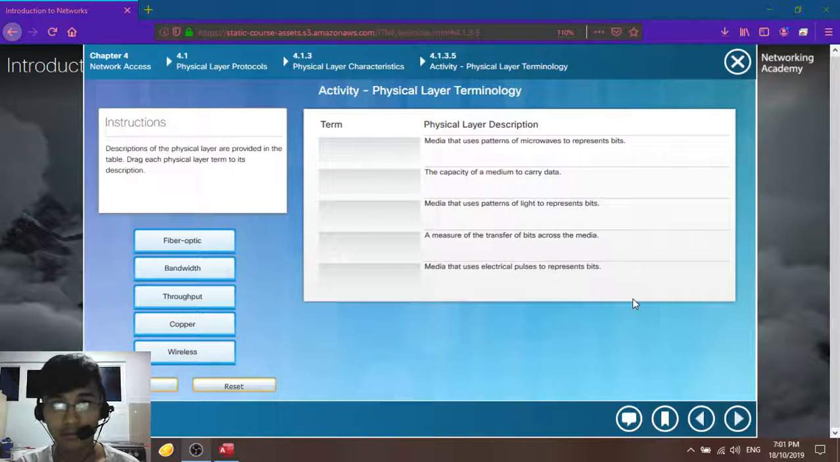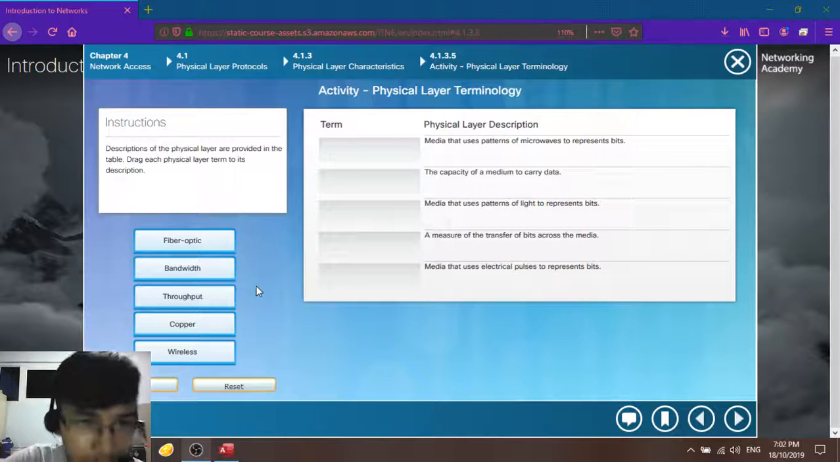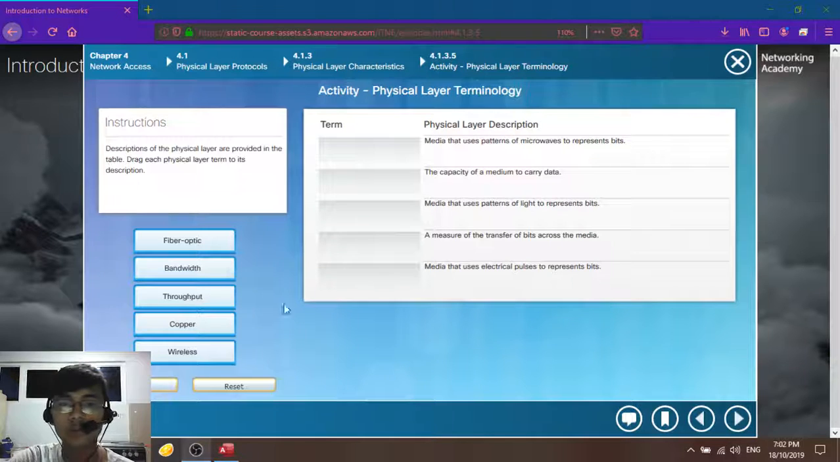So we're here at the activity named physical layer terminology. The instructions here: descriptions of the physical layer are provided in the table. Drag each physical layer term to its description. So here in the table, we have the descriptions, and the term is missing. The terms listed here are fiber optic, bandwidth, throughput, copper, and wireless. So we're going to drag them into their correct positions.